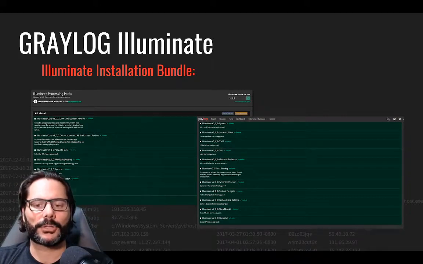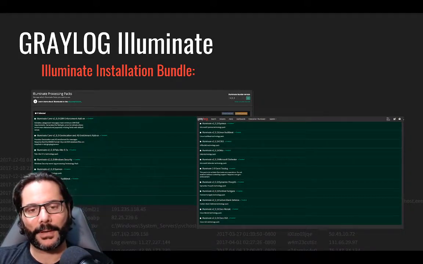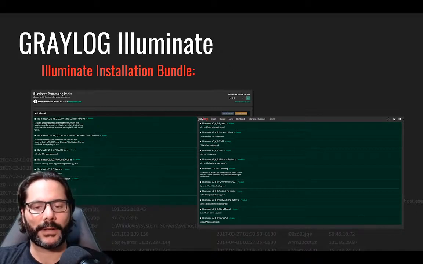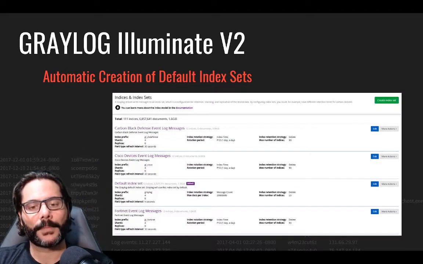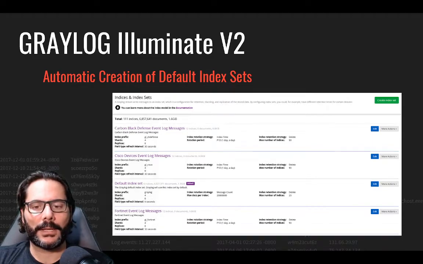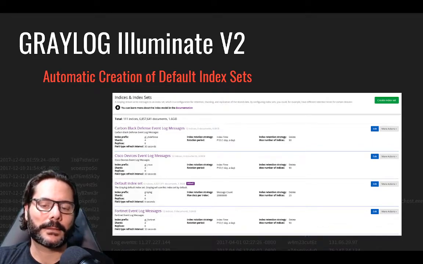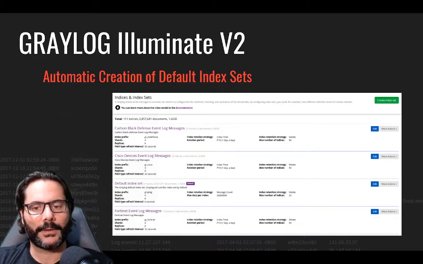Once the zip bundle is dropped into the user interface, it'll expand the content packs that are available. And it's here where you can select which Illuminate packs are relevant to you, or you can install them all if you wish. The creation of the index sets takes the manual configuration away from this activity and also helps you ensure that there's no potential configuration issues in the future with your streams and your indexes.